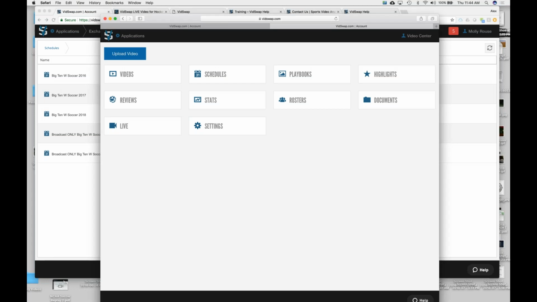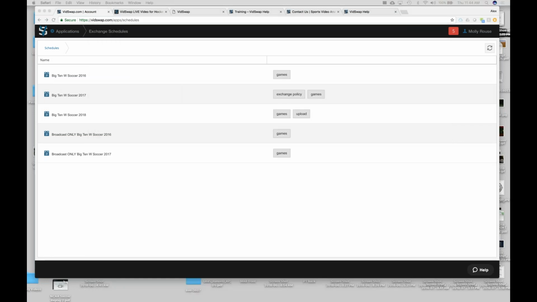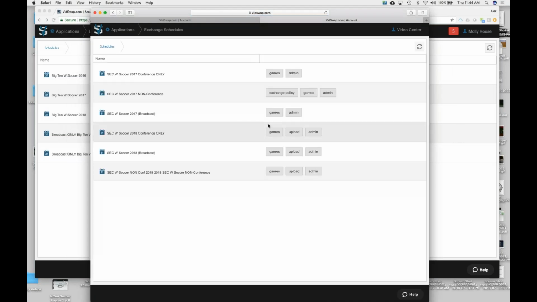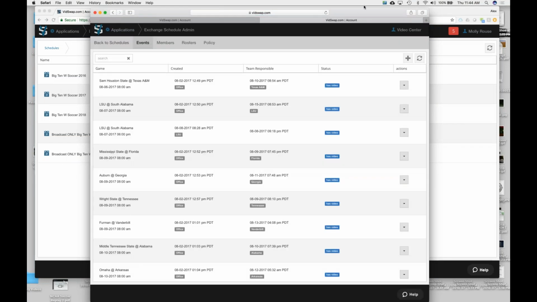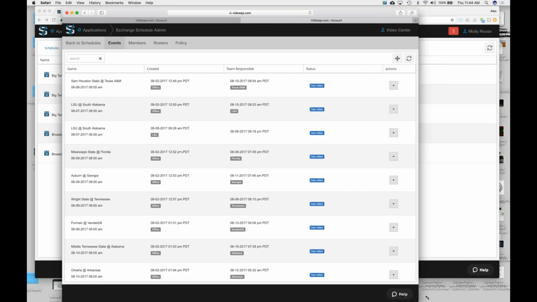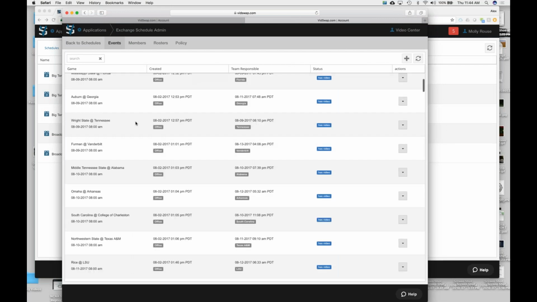So here's what I'm going to do. I'm going to show you guys what it looks like when events are actually entered in, because what the conference can do is they have an admin panel that they go in here. So this is the SEC soccer. The SEC uses us for all their soccer teams here. So the SEC goes in and they enter in all these events.